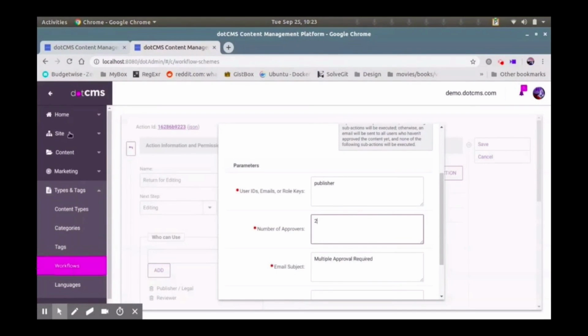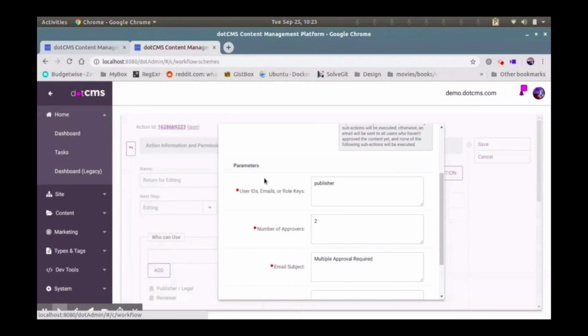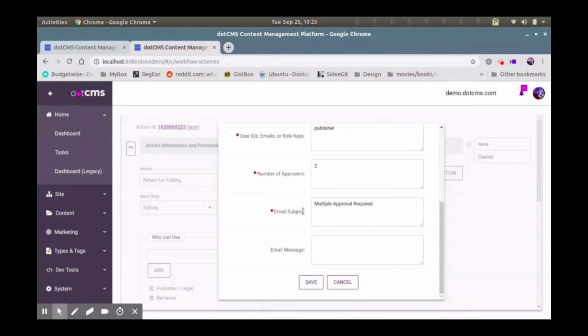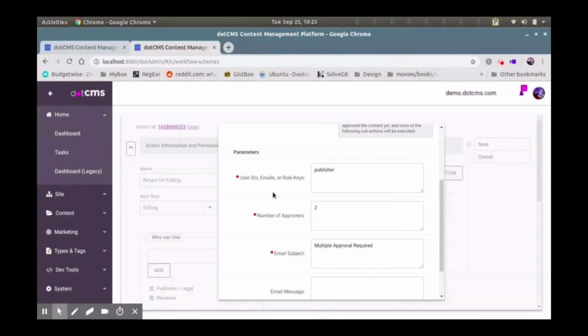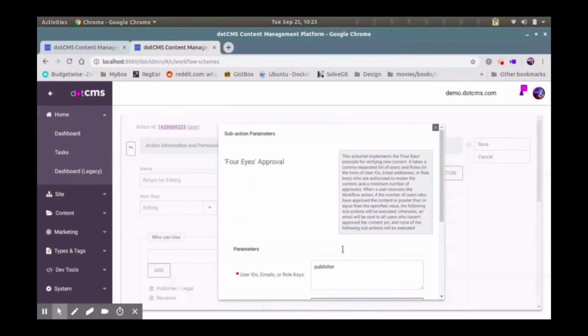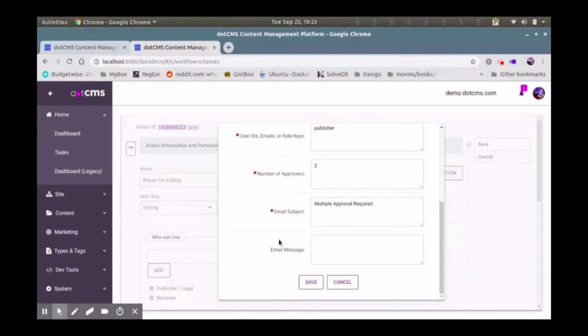But say we made it 2, what this would do is it would require 2 publishers to approve this in their tasks menu here. So it would show up there, it would show that they have a task of approval, and not until 2 publishers approved it would this be able to be published, which is pretty interesting.